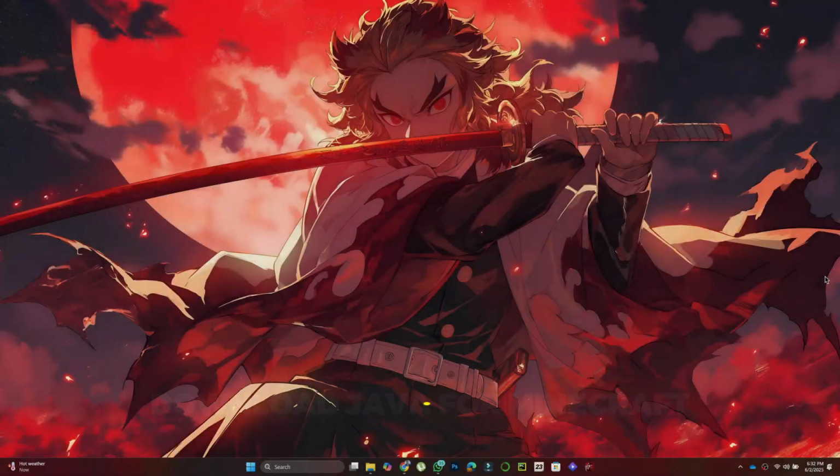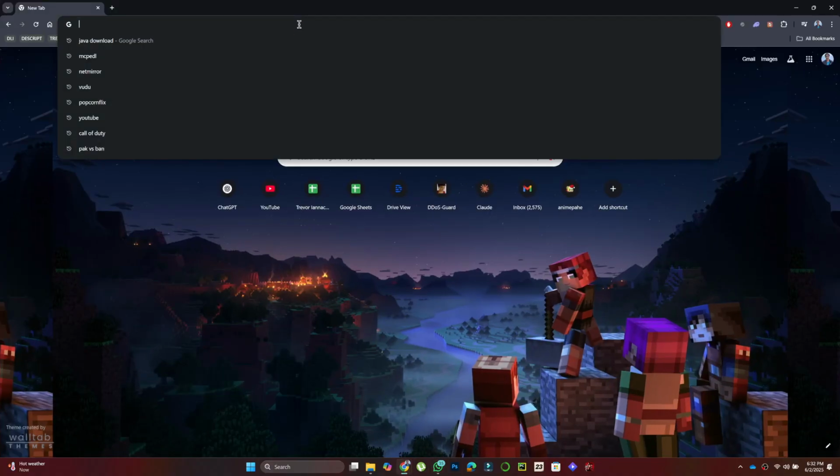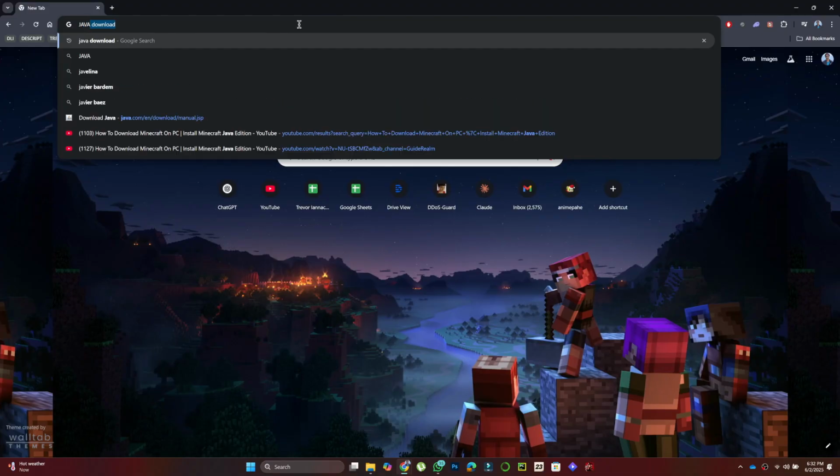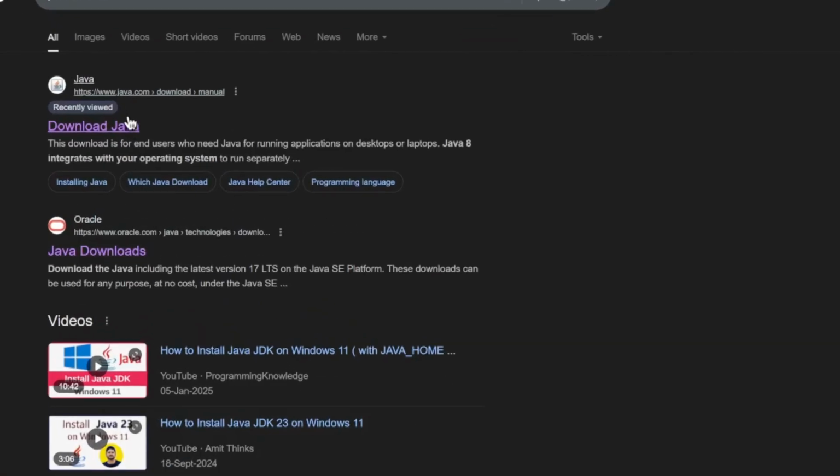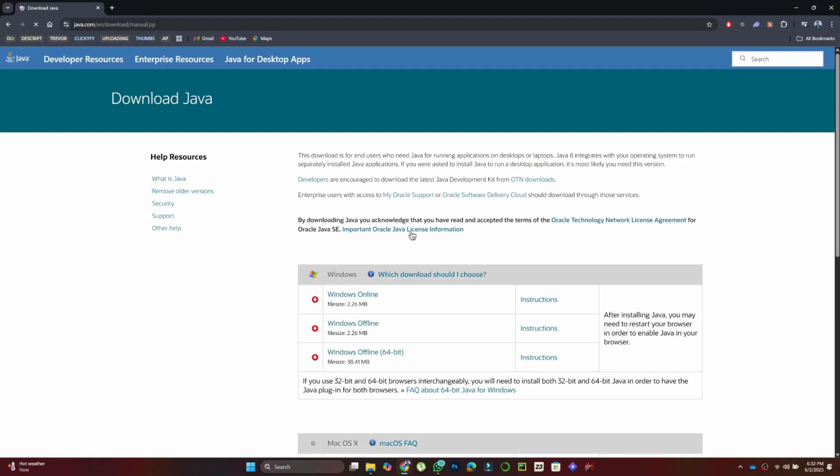So let's get started. First, open your web browser. You can use any browser like Google Chrome or others. Next, go to a search engine and type in Java. Look for java.com, which is the main site for Java downloads.